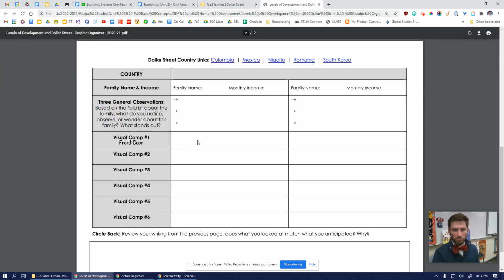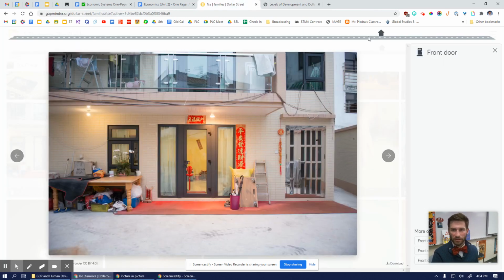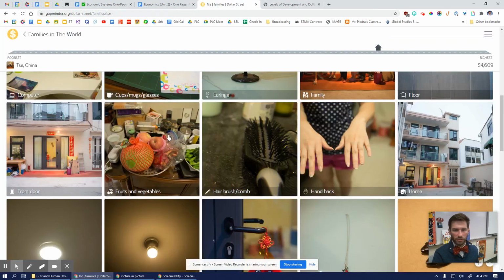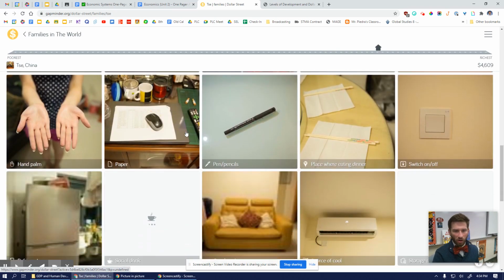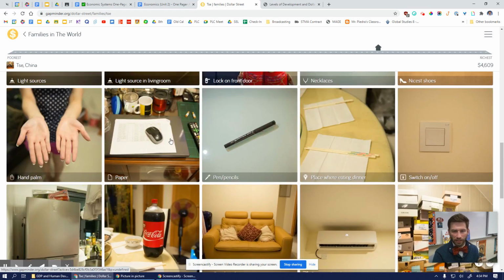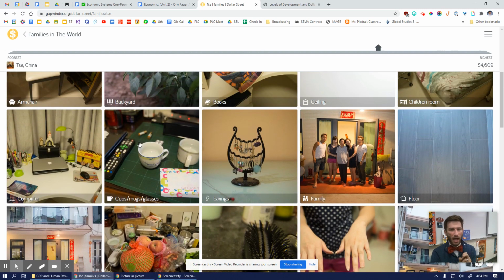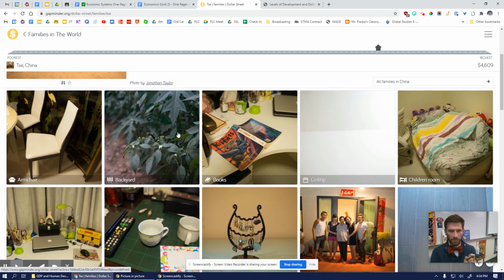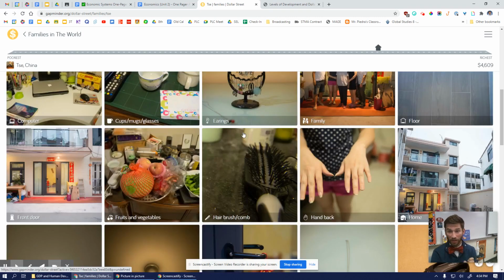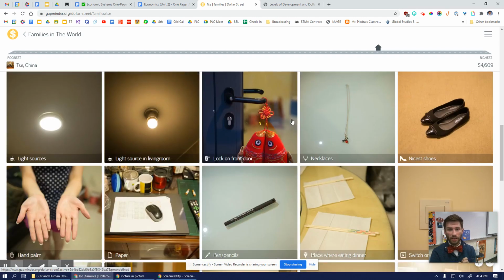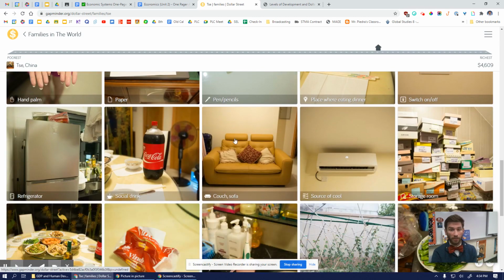And so after you've filled in that info on the front door, you're going to look for your next visual comparisons. I'm just going to close front door, and then I have all kinds of other things to look at and compare. The key here is, as best as you can, try to compare similar things. So for example, I might compare the backyard between both families, or the books, or the lock on the front door, or the couch. So try and find things that both families have.